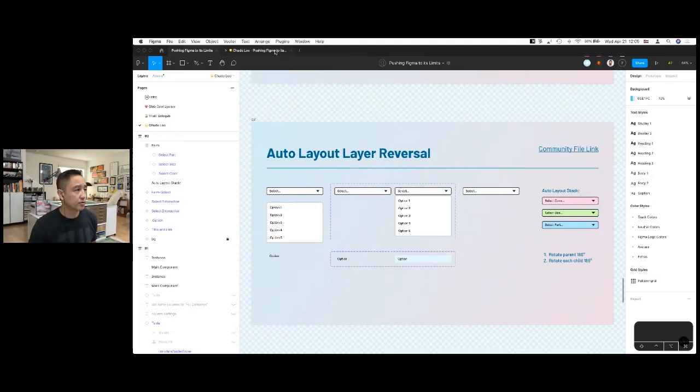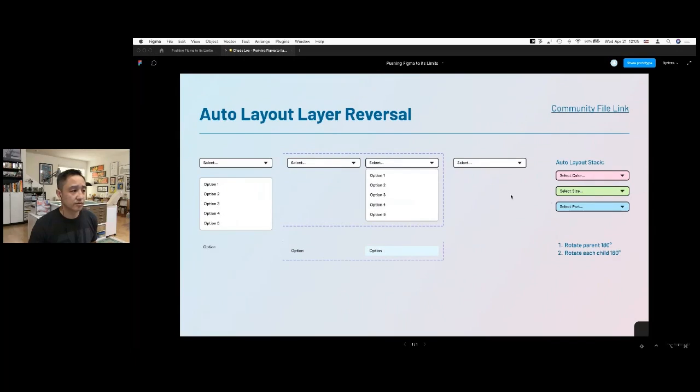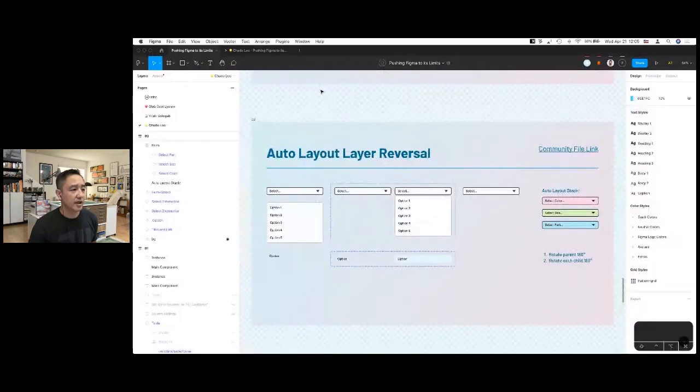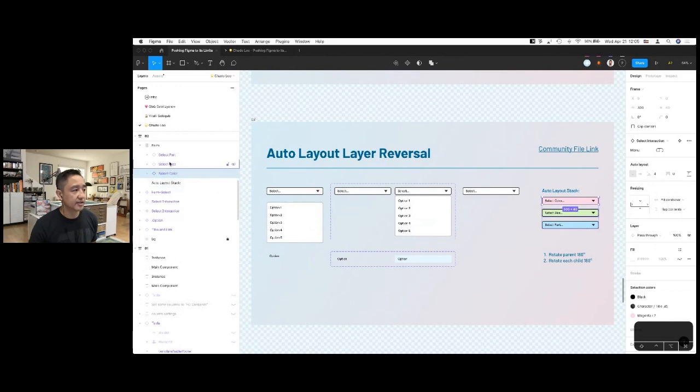So I have an example with a shiny new interactive component I've set up. So here's a select with a menu. But if I click on the color dropdown, it gets hidden behind the select and part dropdowns. And that's because, like I said, color is underneath part in the layer order.